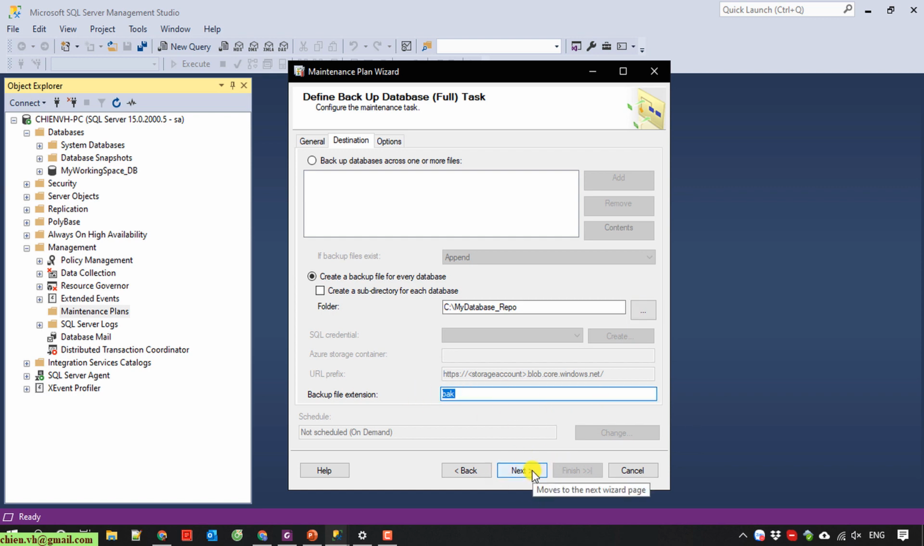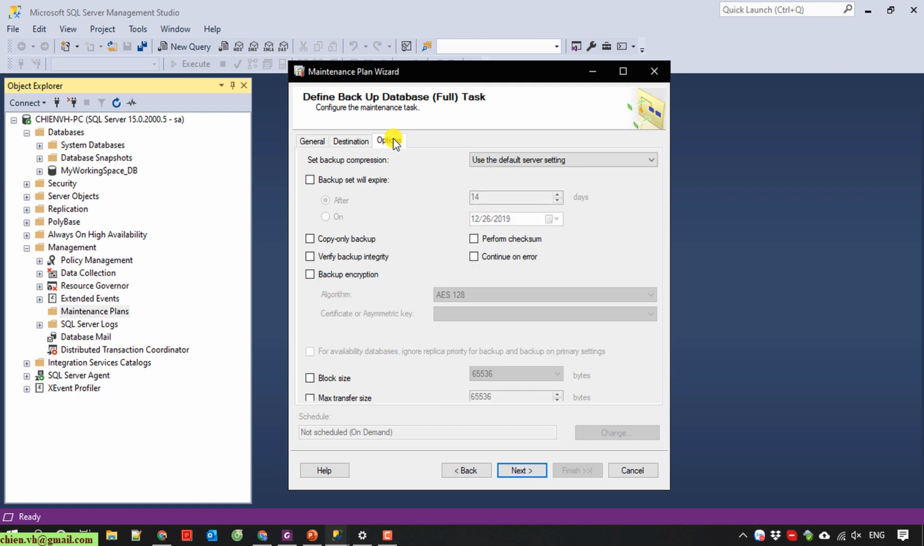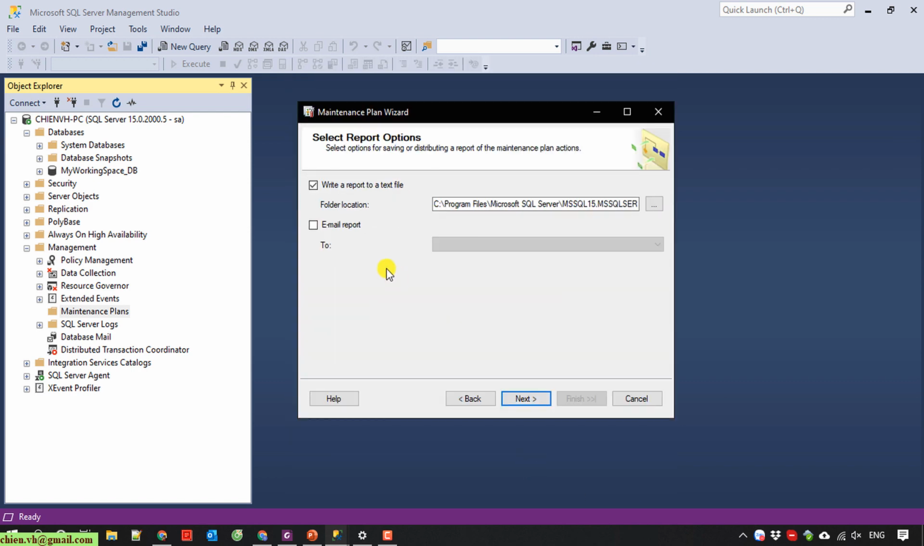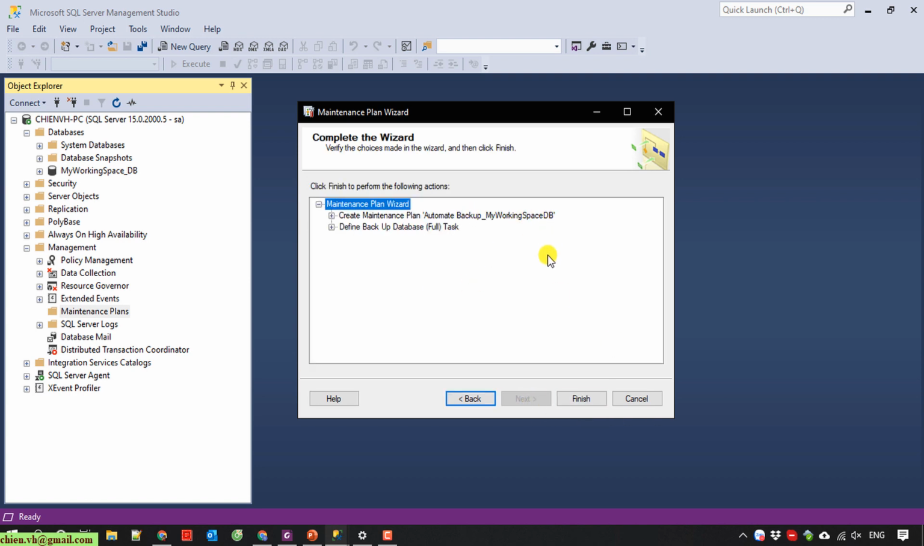Click on the next button to go to the options here. I will keep it by default. Next. So this is the option where you can write the report to a log file, a text file. You can select this option, otherwise you can uncheck it. Okay, next. Finish.